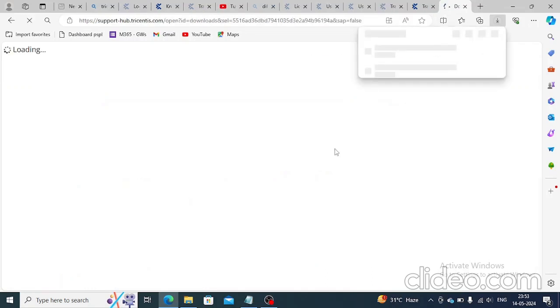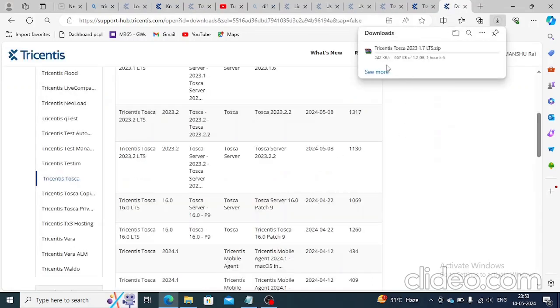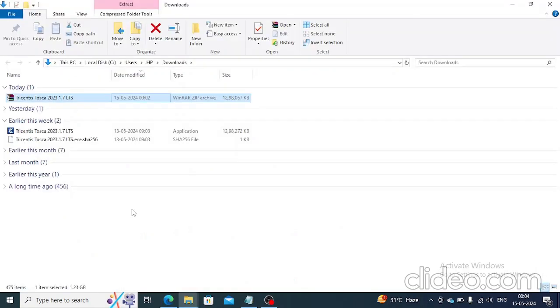So we will be directed to a new page and our Tricentis TOSCA LTS zip is downloading. It will take some time to download because it's 1.2 GB. So let's download it, and then once it is downloaded we will come back and see how to install it. So guys, we have downloaded the TOSCA Commander successfully. So if you will see, this is the zip of that particular download which we have done.